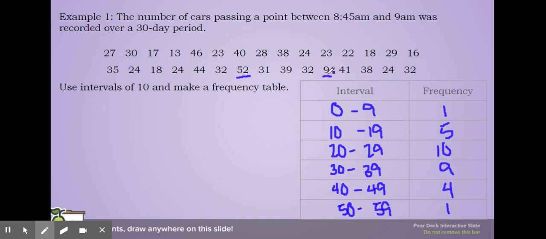All right, I've gone through my data. So to give you an example, I had one car that was between 0 and 9. I had 5 cars between 10 and 19. 1, 2, 3, 4, and 5, and so on and so forth.